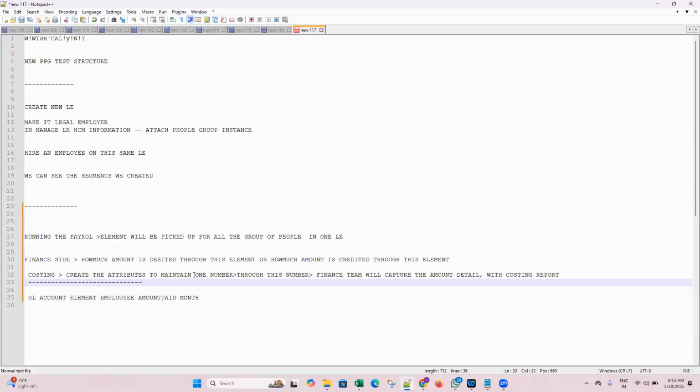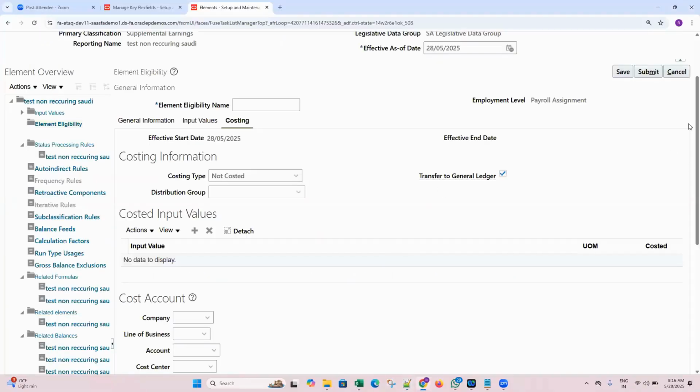Simply you can understand, the finance team doesn't have the visibility and doesn't want to maintain the element names. For reference purposes, they are maintaining the GL account. In that way also you can remember and understand. How many of you understood? Any doubts over here?